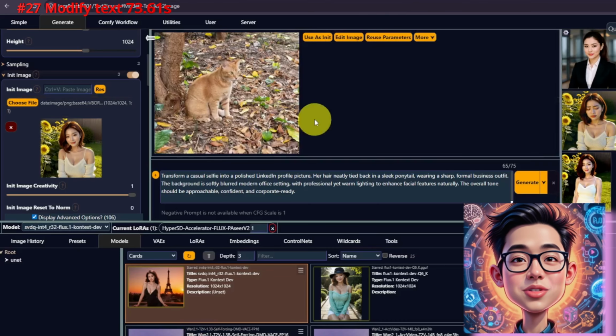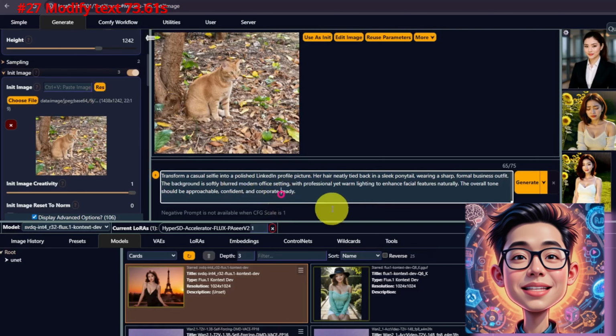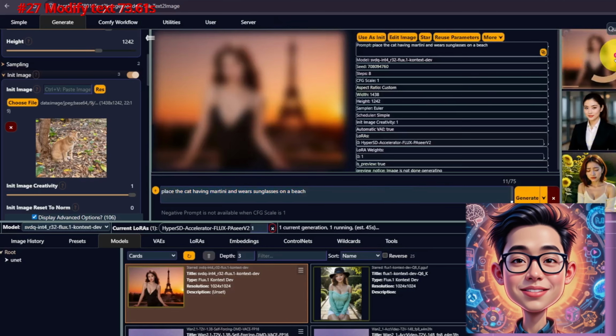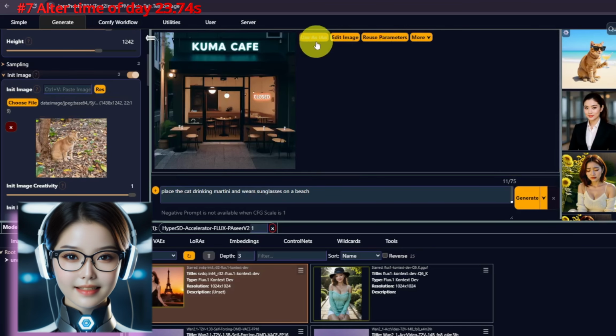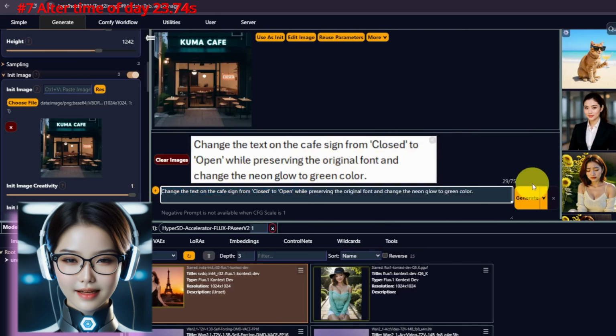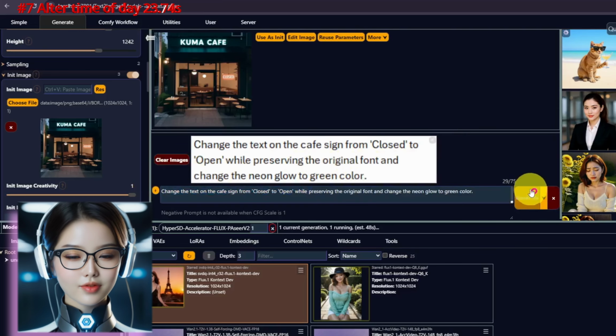Or use your cat and transform the background and action by a simple prompt like place the cat licking martini and wears sunglasses on a beach. Hit generate. It's awesome. Let me also run some text editing, pick this cafe image, set the prompt as change the text on the cafe sign from closed to open while preserving the original font and change the neon glow to green color.